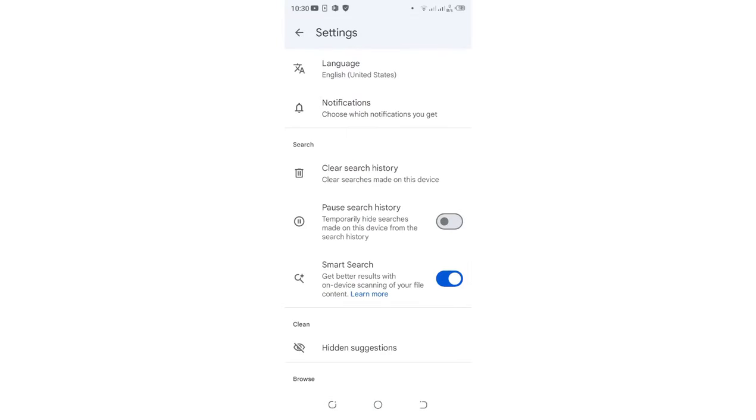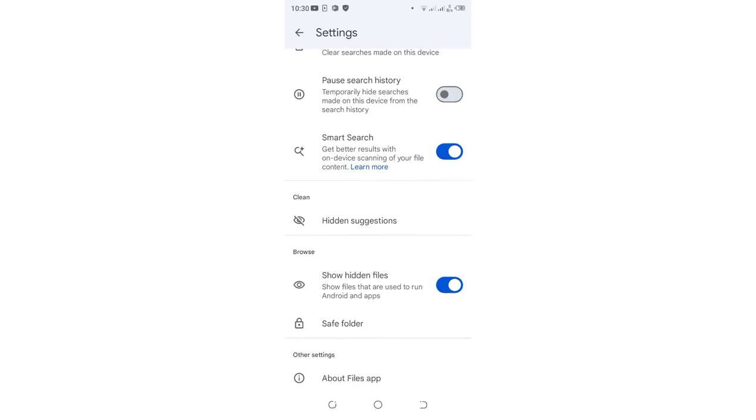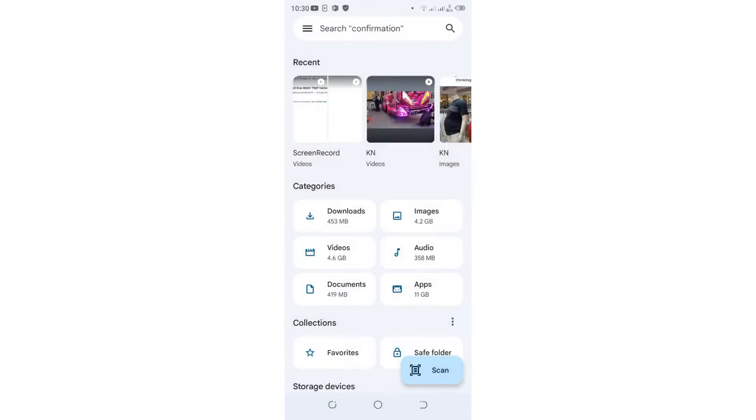Then, in most cases, there is an option which your phone has turned off, named Show Hidden Files. In your phone, it will be turned off. Just ensure you turn it on. I had already turned mine on, which is why mine was on by default. Then, get back into your files.